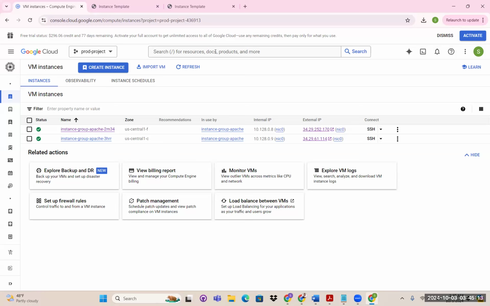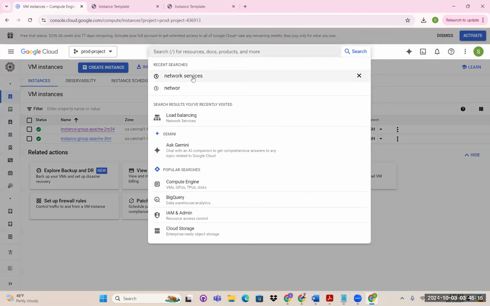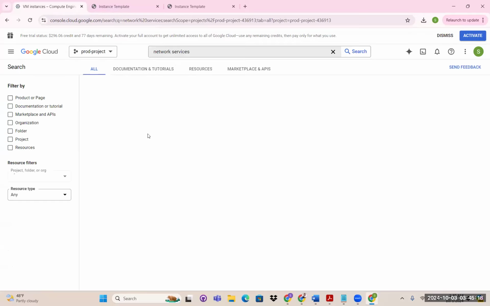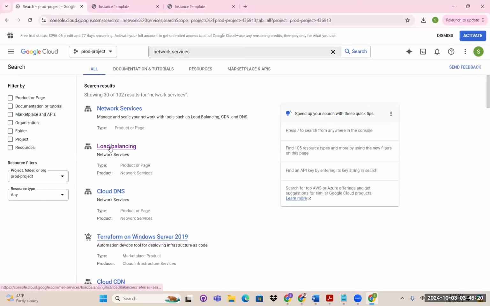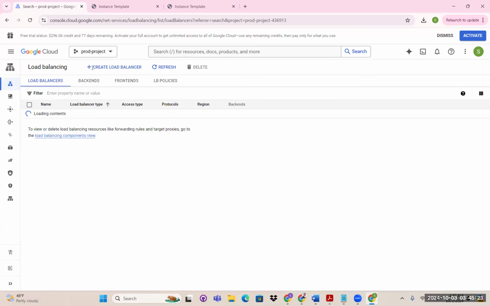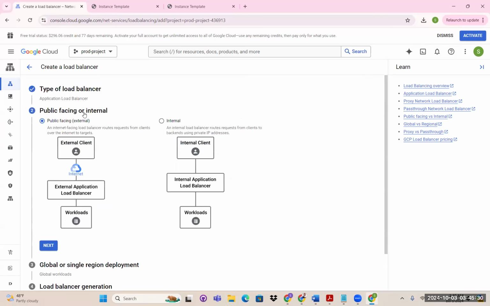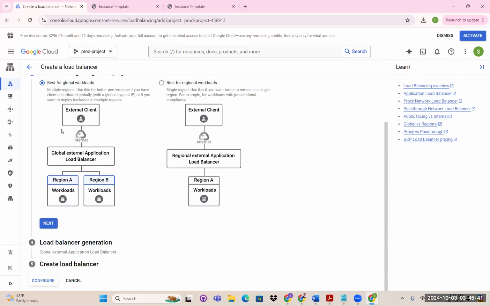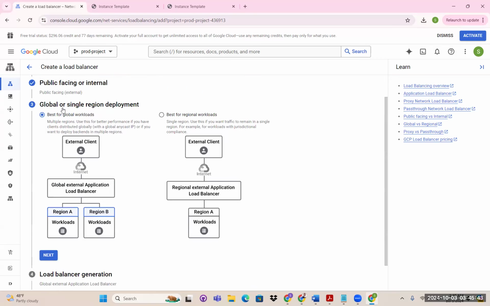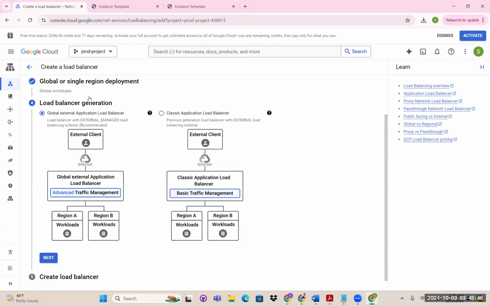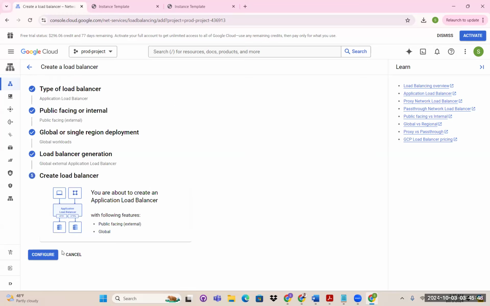To create the load balancer, I'm just going to come here, click on Network Services, and click on Load Balancing, Create load balancer. Yes, Application Load Balancer. Next. Public facing or internal? I want the external, so I'm going to click next. Then best for global. Yeah, I'm going to choose this one. Next, next, then configure.